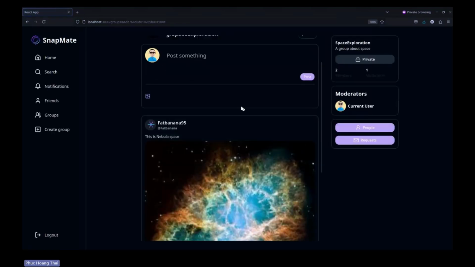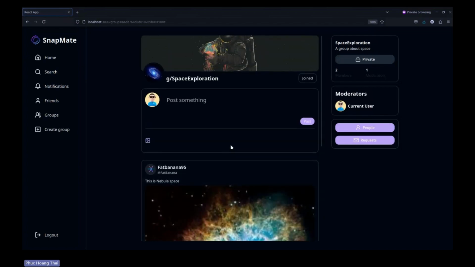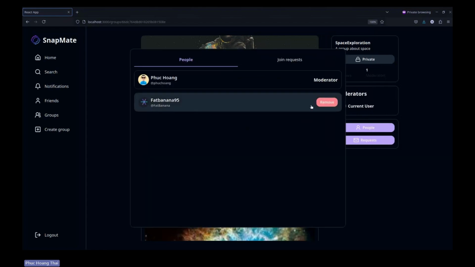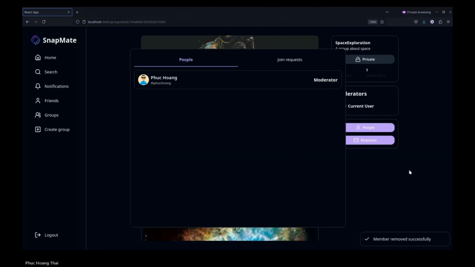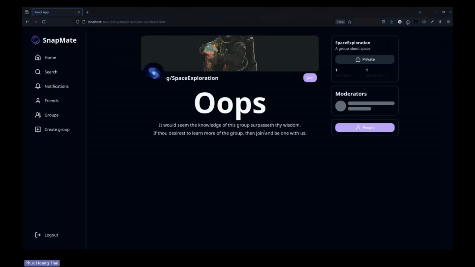As you can see here, after refreshing, everything is updated again. We can see the new post from Banana now, and now we'll proceed to remove the user from the group. So logging in as this user, if I refresh the page, I can see that I'm no longer inside the group, as I have been kicked out by the admin.